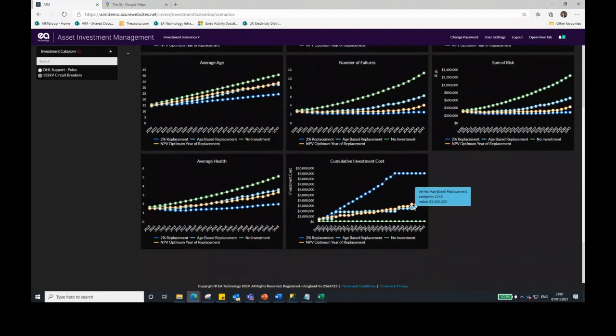So those are the sorts of things we can do for replacement, but like I say, we've done quite a lot of different scenarios as well for refurbishments, and looking at how fast assets are aging compared to their life and whether or not they would benefit from refurbishment as opposed to replacement and things like that.